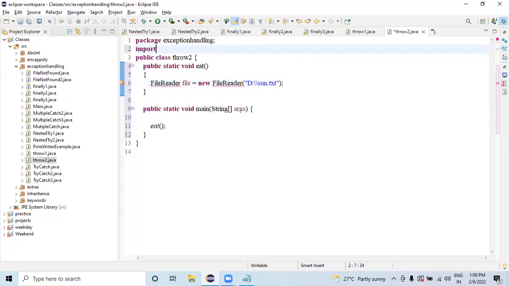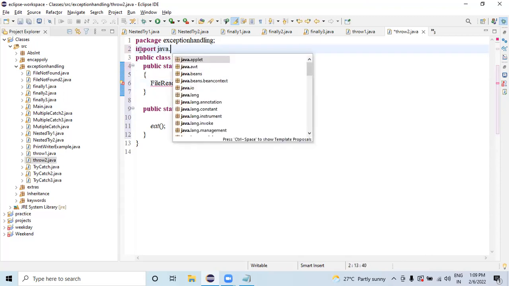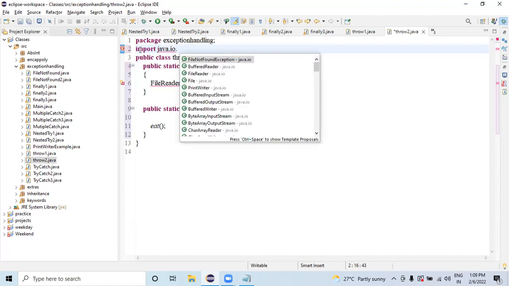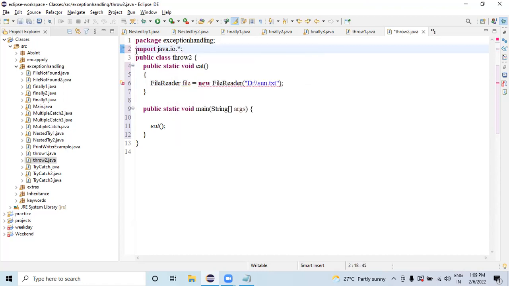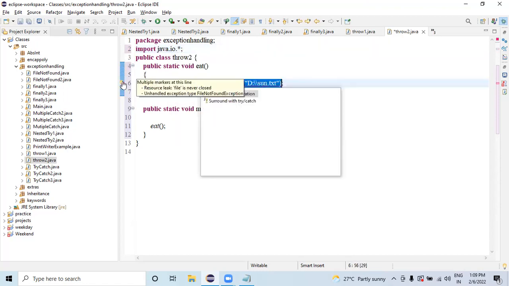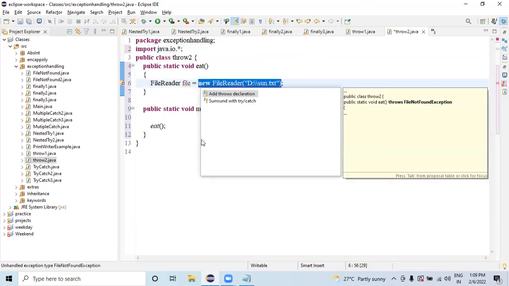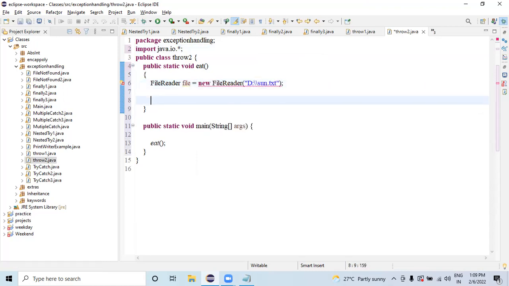So let me import java.io.*. Import java.io.*. So FileReader. As you can see, it is giving me an error now. What error is it giving? When you check here, it is saying add throws declaration or surround with try catch block. So this particular statement will generate an exception. So let me throw the exception.